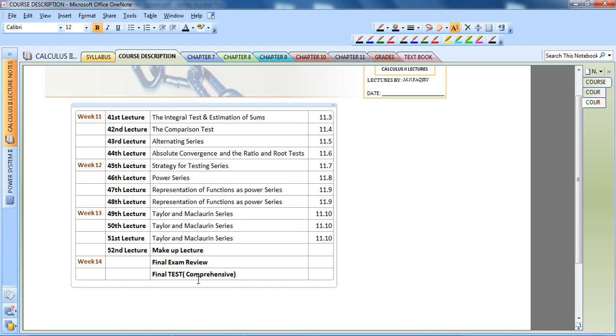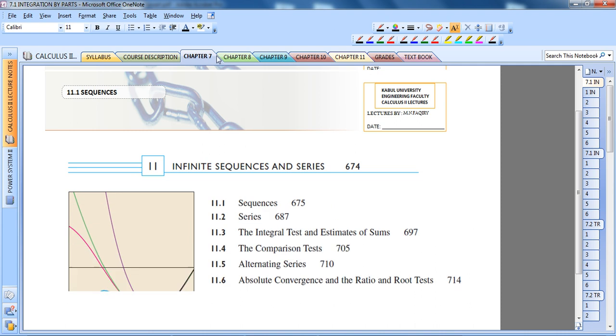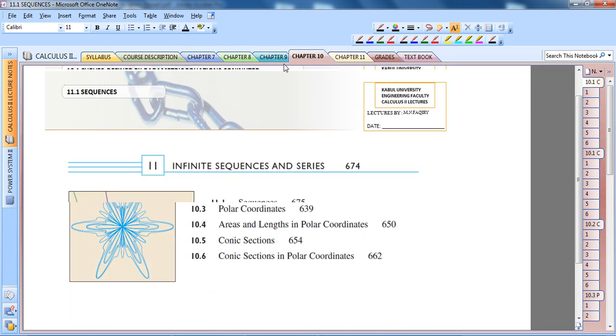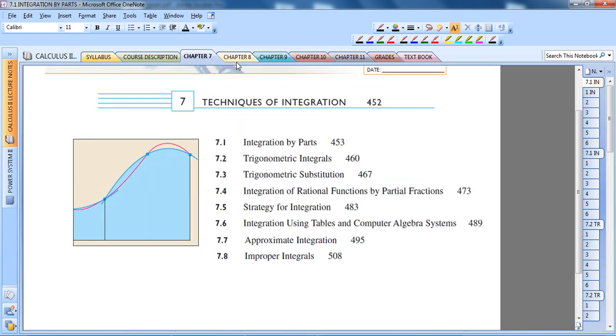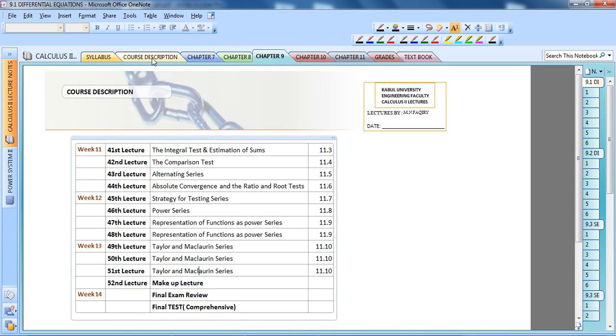Comprehensive means the final test covers all material from chapter 7 to chapter 11. All these materials, all of them. But test 2 will cover chapter 7, chapter 8 and chapter 9. Okay, here we go.